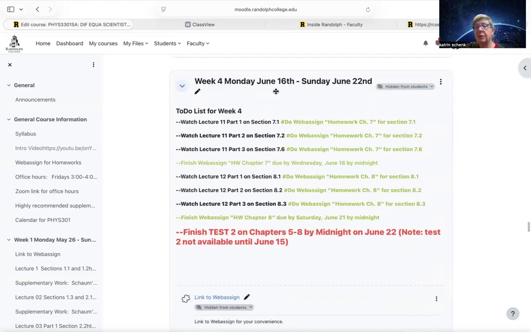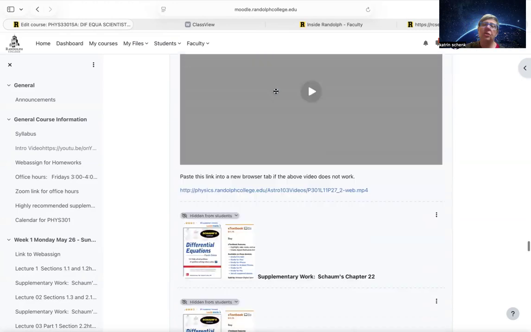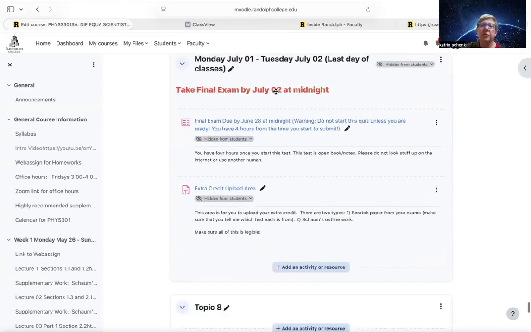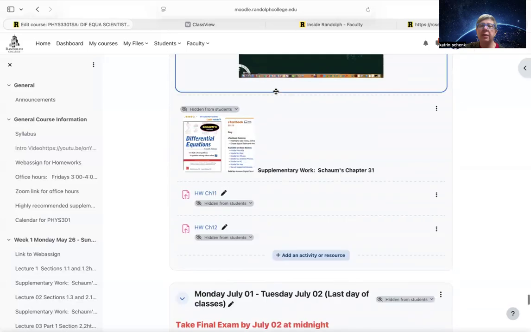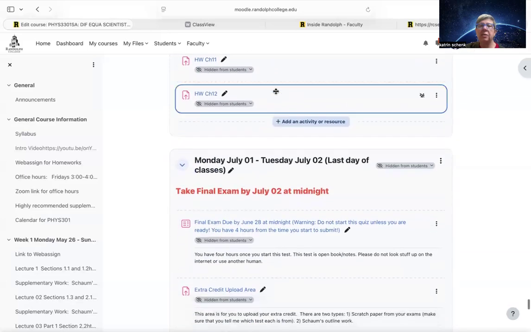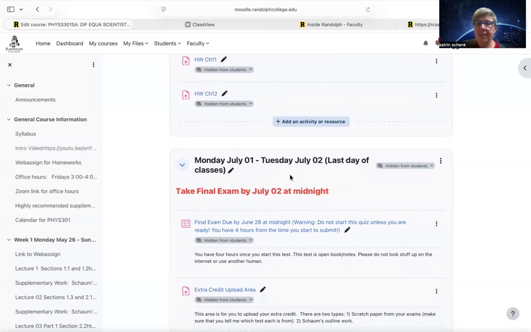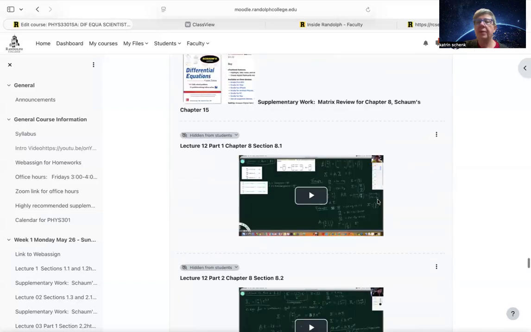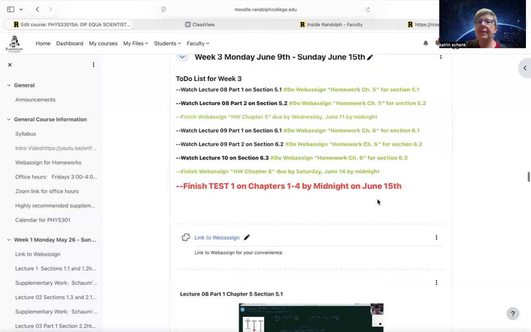Now, right after that, in week 4, there's another test, right? So there's quite a bit of extra work there in the middle of the course. Now, the last week of the course is a little light, which is good. So that gives you a little time to study for your final. And I think it's July 1st, not July 2nd. I'll fix those dates.